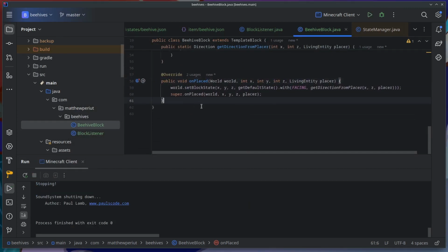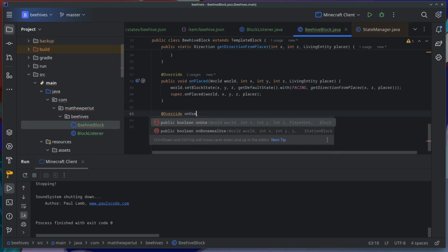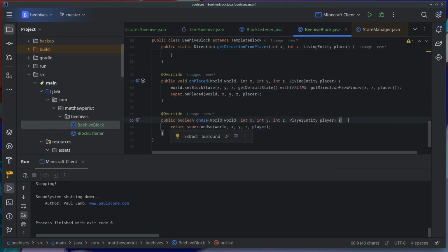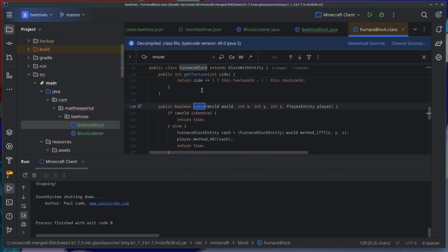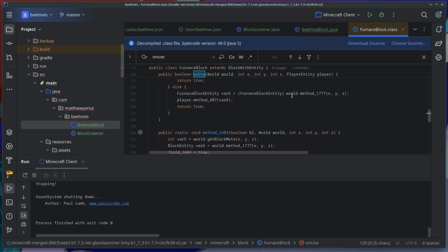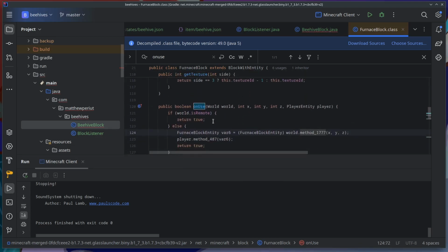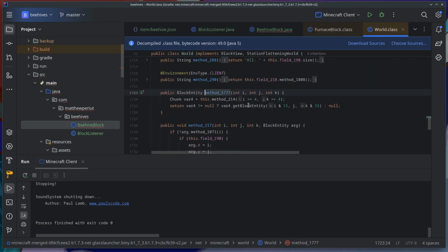So we're gonna override on use, and the reason I know that it's gonna be on use is because when you right click our furnaces, it uses on use, and I can quickly show you that in furnace block. You see right here, on use. Oh wow, the methods aren't really mapped, but basically what happens here is we're opening up a GUI.